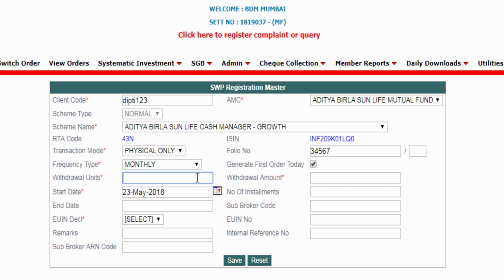In case you would want to set up the SWP in a demat mode, you would need to enter the number of units. In case you select the physical mode for registering the SWP, you can either enter the number of units or the amount for which you would want to do a redemption. Next select the start date.